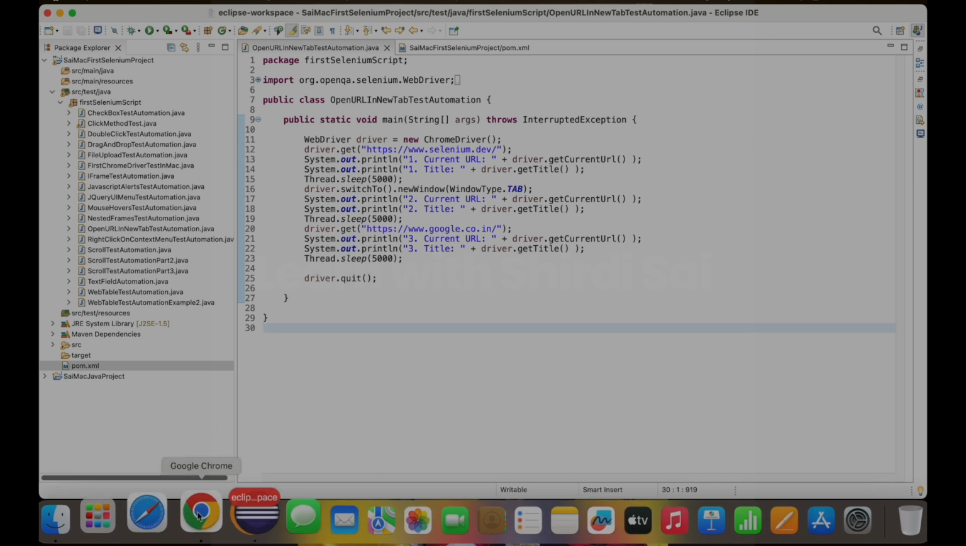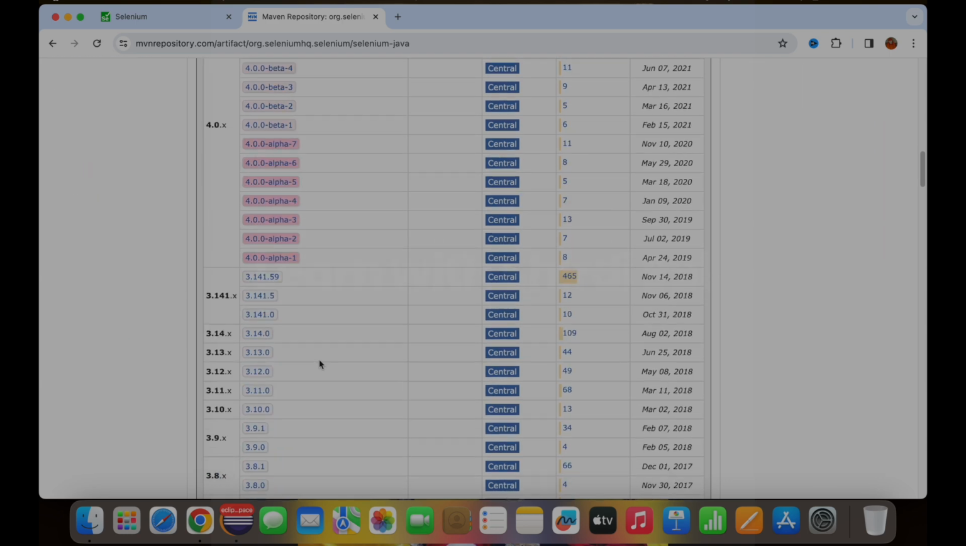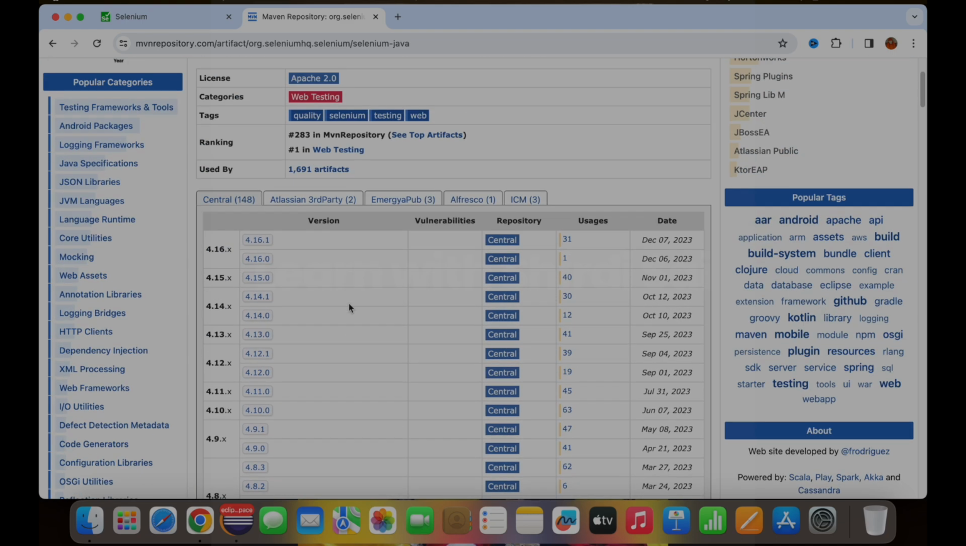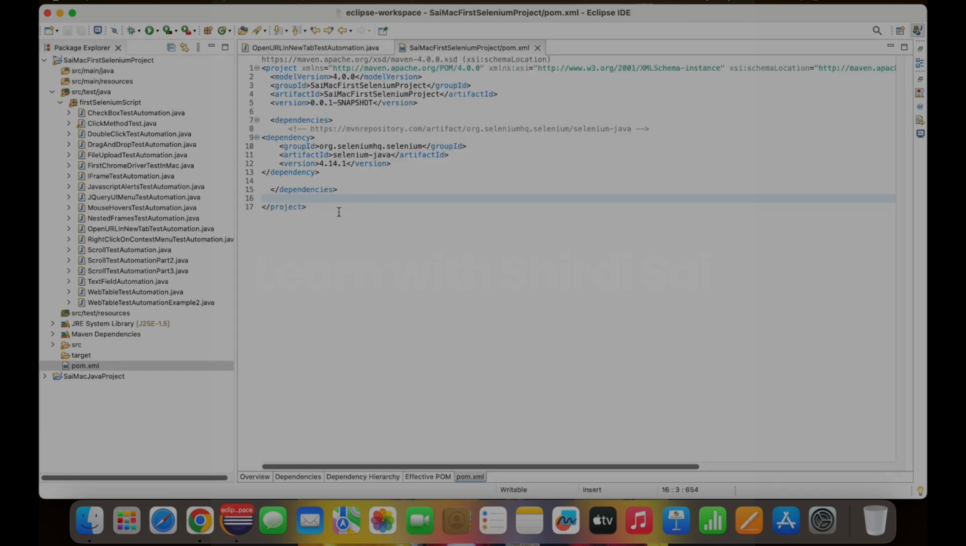Both the things will be working only in Selenium 4. Whatever version that is available in Selenium 4, it will be working. In the older versions like 3.141 and below, it will not be working. So if you are using an older version, you can upgrade to any of these versions and try this particular scenario. Currently I'm using 4.14.1.